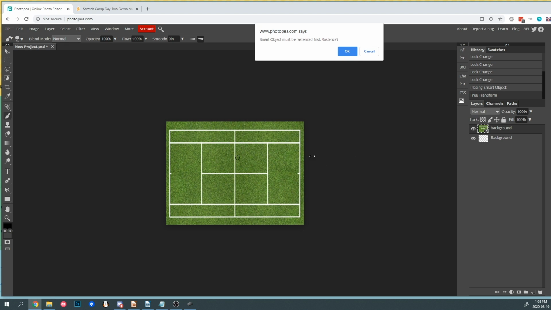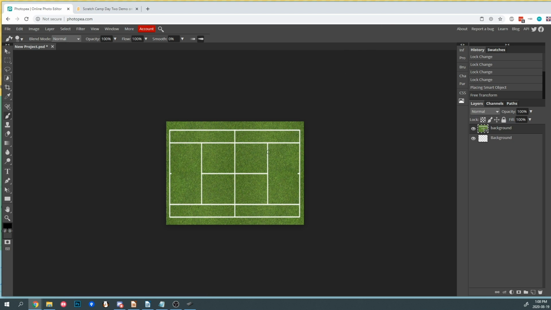However, I'd recommend if you have a file that needs to be rasterized, make sure to resize it to the correct size that you want first before you rasterize it, because it'll lose content if it's too small and then you rasterize it. So this is the correct size that I want. So I'm going to click OK to rasterize it. And now if I try to draw on it, I can do that.